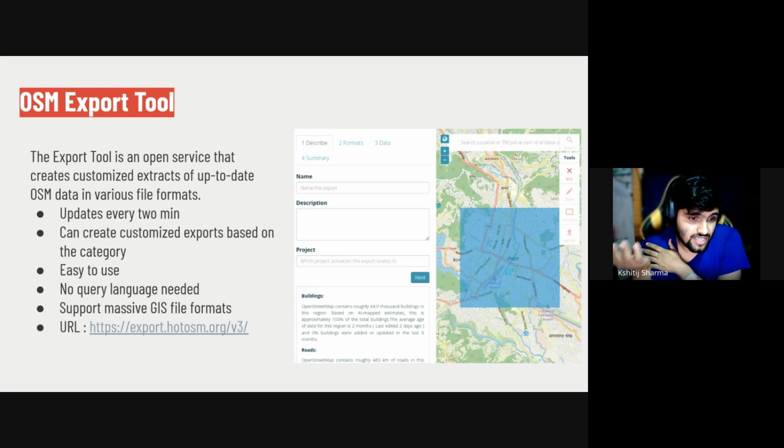It supports many different GIS file formats. It can give you the data in GeoJSON, in shapefile, and it can also give you the data in KML. I'll also showcase what file formats are available. The downside of the Export Tool is that it has an area limit. It has been expanded recently, but there is still an area limit. You cannot export your whole country using Export Tool. But there are multiple ways to do that.